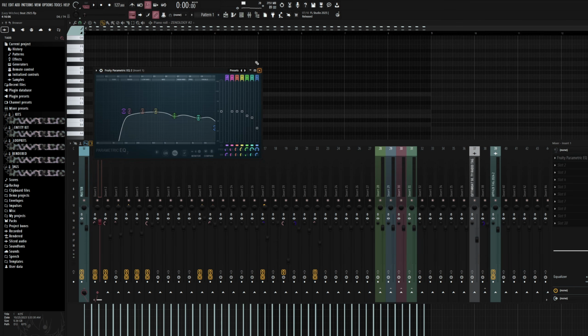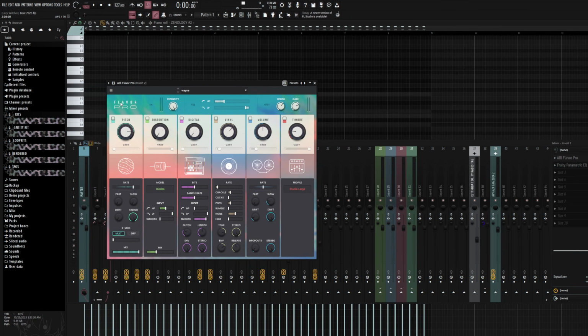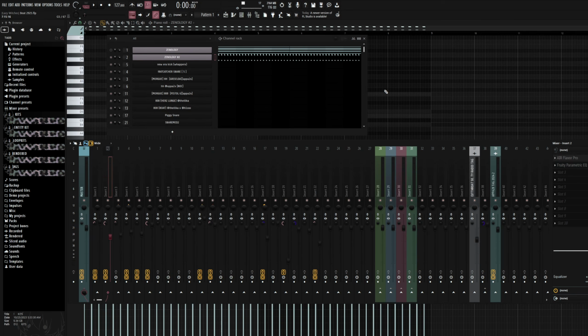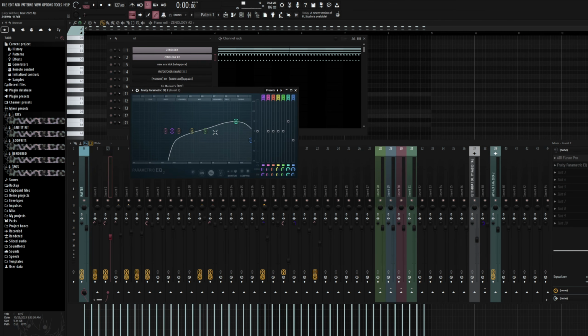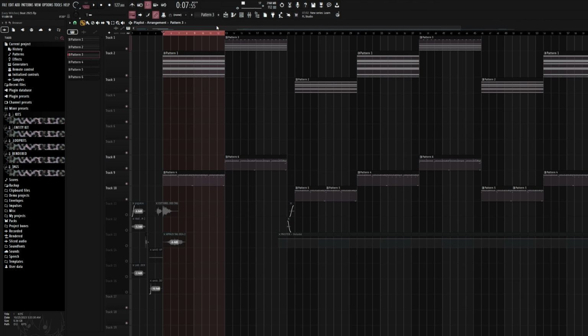I have an EQ on the pad. I just cut the lows out a little bit, and there was too much high end, so I brought those down a little. On the bell, we got Air flavor. This preset basically just widens it. You can use anything else, but I'm used to using this to widen things up. And then the EQ, I just boosted the high end, cut the lows, typical, usual. That's pattern 1 of the melody.